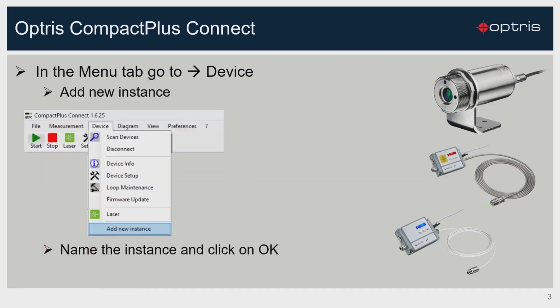In the menu, go to Device and add the new instance. You can name the instance and click on OK. Now you have two instances. And now we want to show you how it works practically.